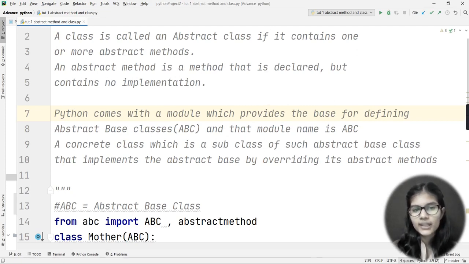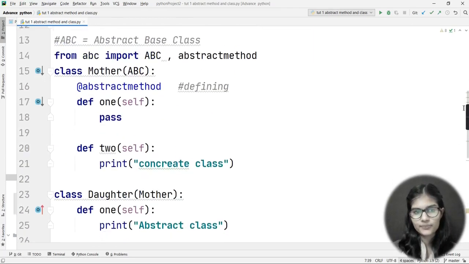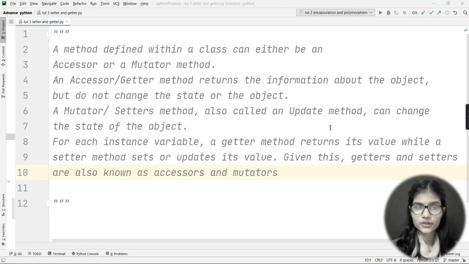And at last, Python comes with a module which provides the base for defining abstract base classes, and that module name is ABC. So I hope that you have got a fair idea regarding abstract class and abstract method, including the concrete class as well, with the help of definitions and even with the help of the example. Let's discuss two more methods.